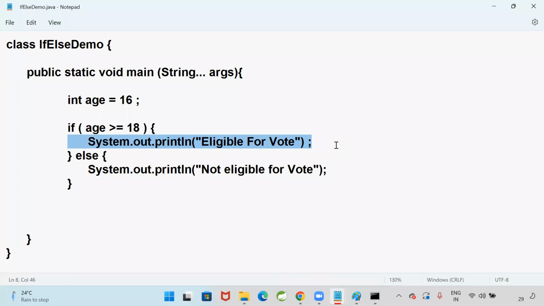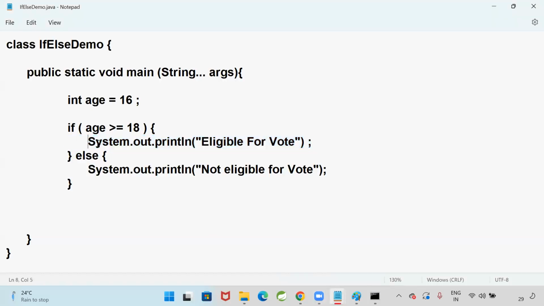No. In the examples, in the programs, in real time, they will ask you where... Yes, guys. Now, is this clear? If the condition is satisfied, this statement will execute. If the condition is not satisfied, then the else statement is going to execute.